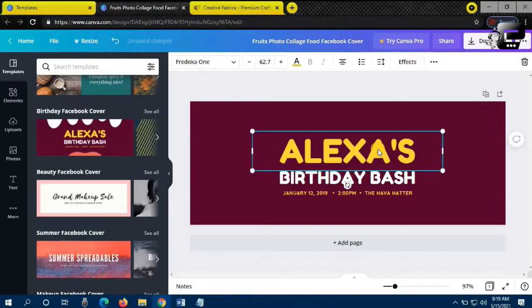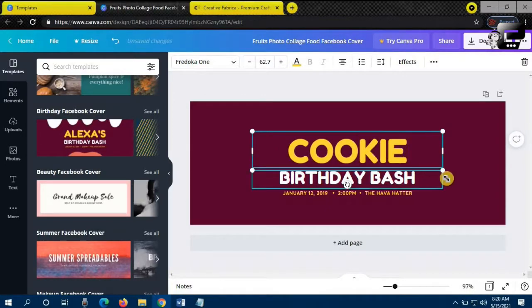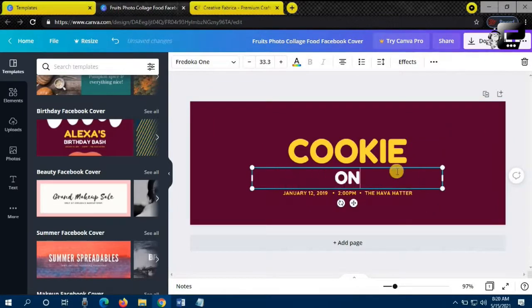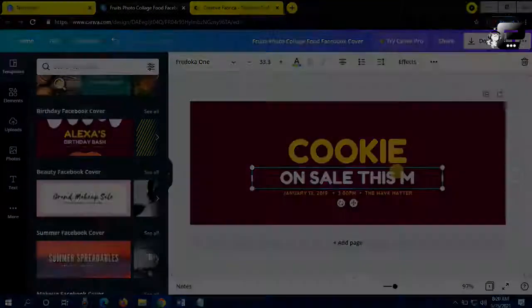Delete, and you can just change this to, let's try if it looks good on what you're doing, cookie. Let's just place there cookie. And this one looks good as well. You can just place here on sale this month. Looks better.